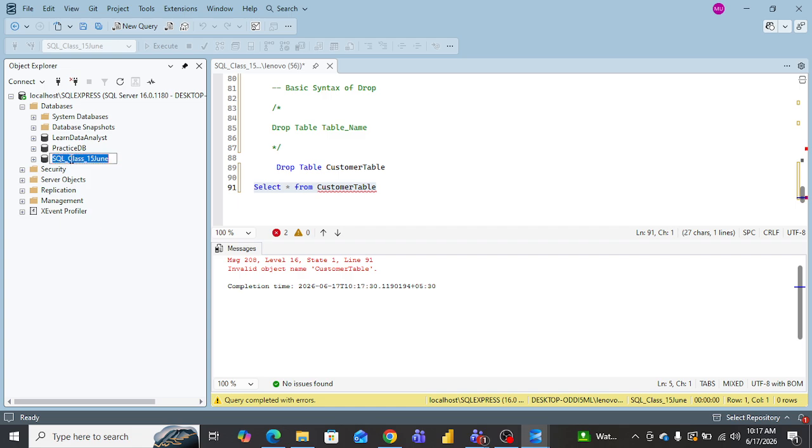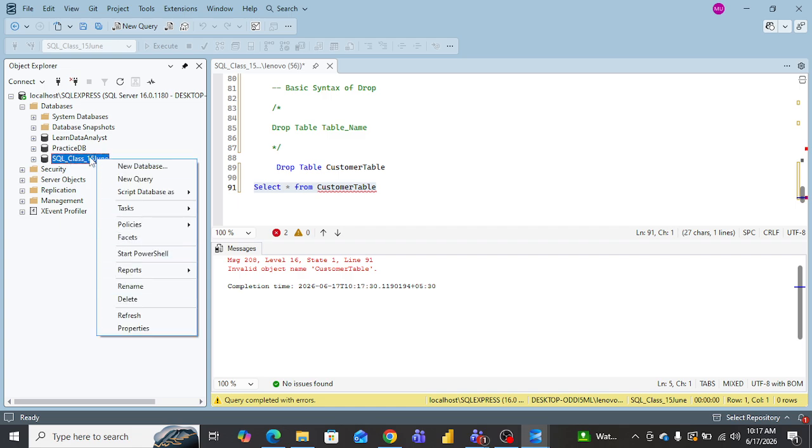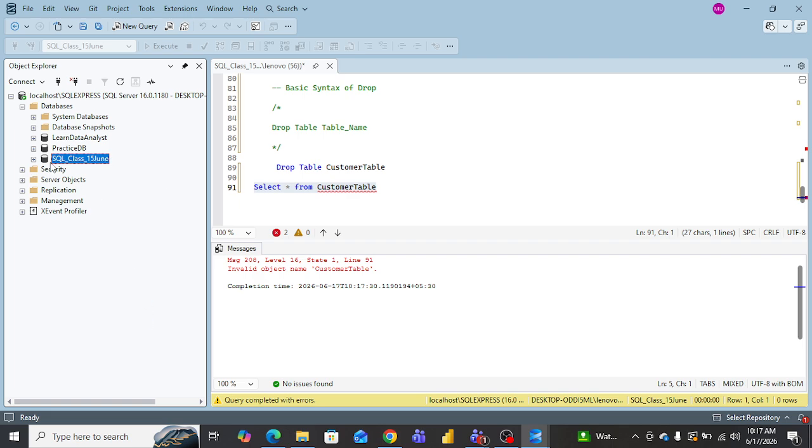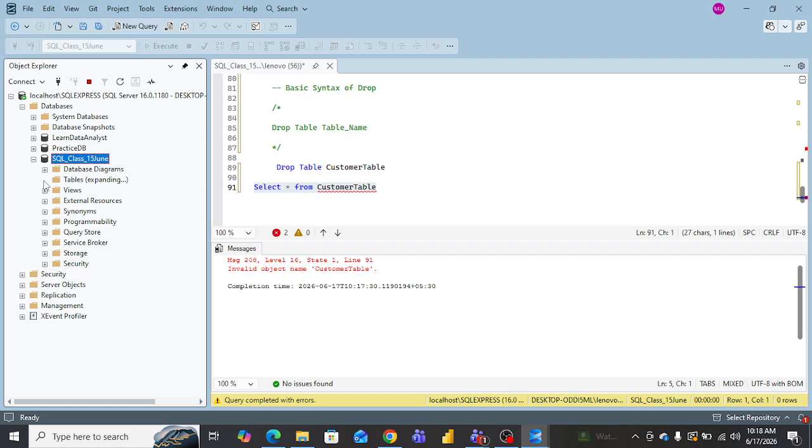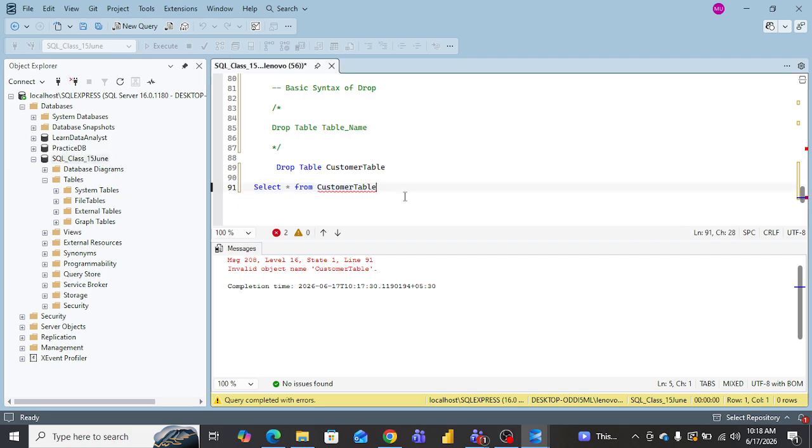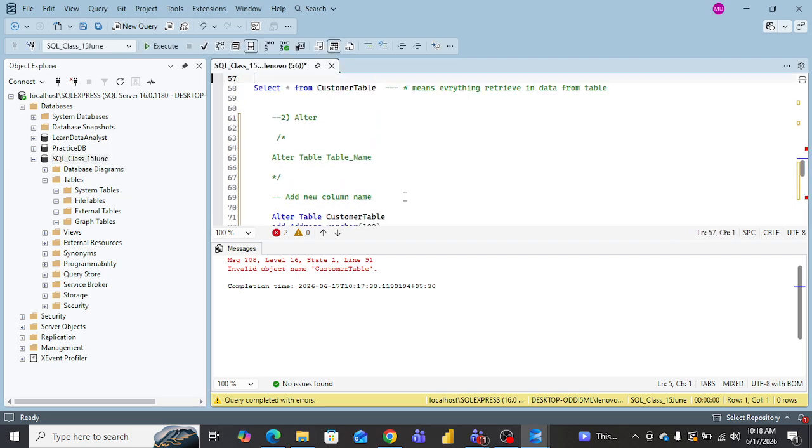Now I'm just refreshing the database. You can right click, and in the last option you can see Refresh. Now I can see if there is any data in the tables, or any tables or not. There's a Tables folder, but there is no table inside it.